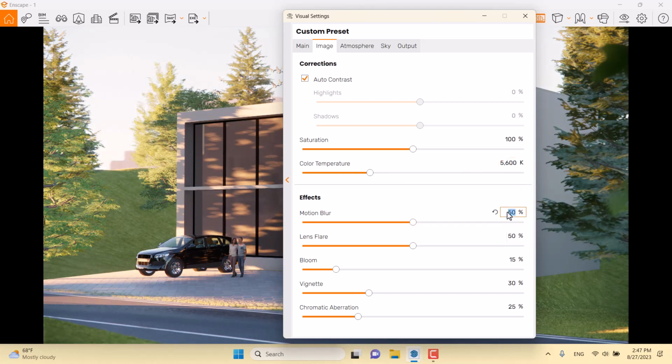Motion blur is not important and it's related to the animation, but lens flare is really important. So I want to decrease it about 30%, and the bloom is about 0, vignette is about 10, and chromatic is about 0.